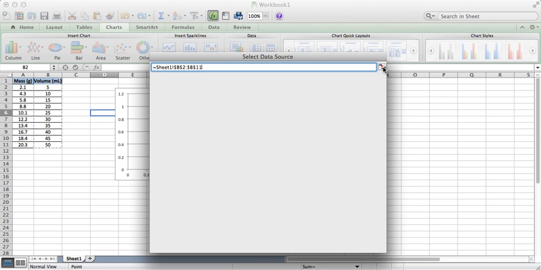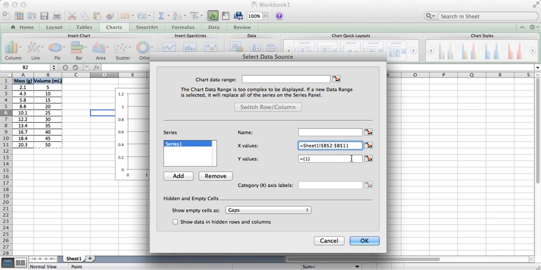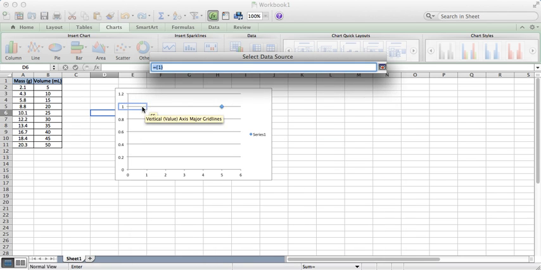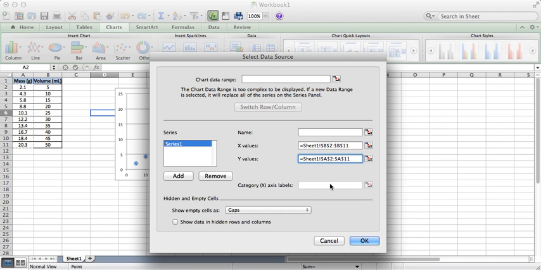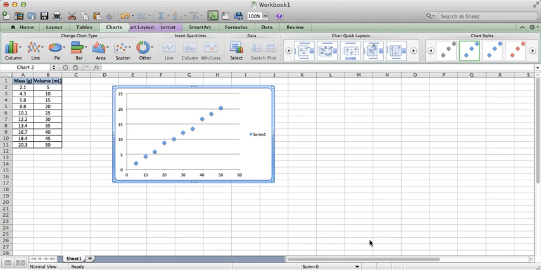Just click and drag. The Y values that I want are going to be my masses, so I'm going to click this button to jump to my spreadsheet and highlight 2.1 all the way down to 20.3. Click the little icon to jump back and forth. Say OK, ready to go. You can see it's going to automatically put some information in there. It's going to automatically graph for me, which is nice.